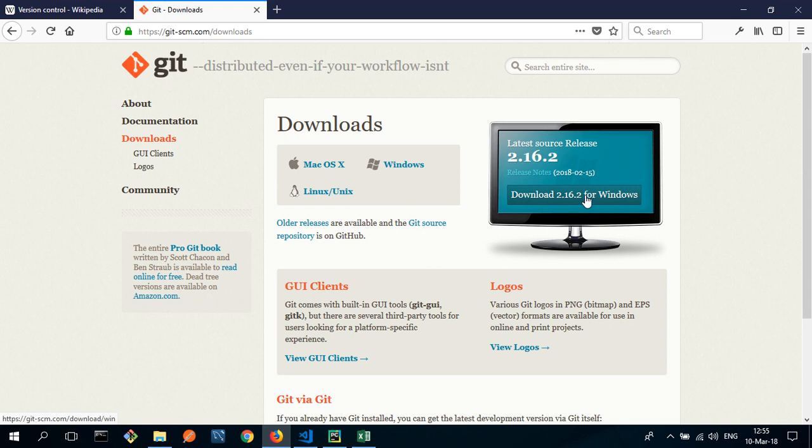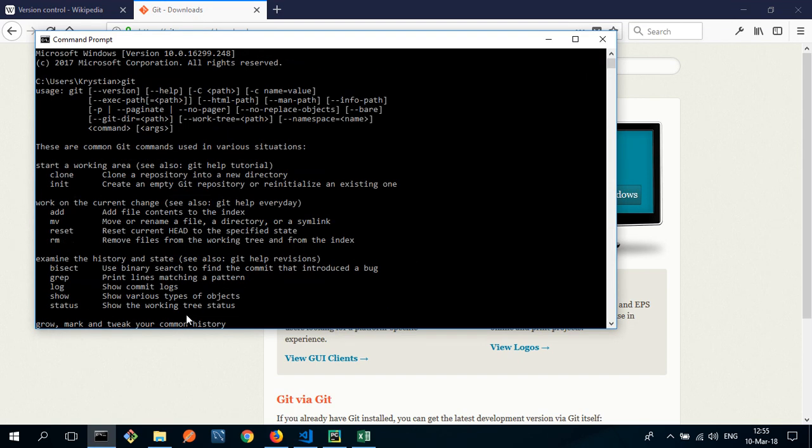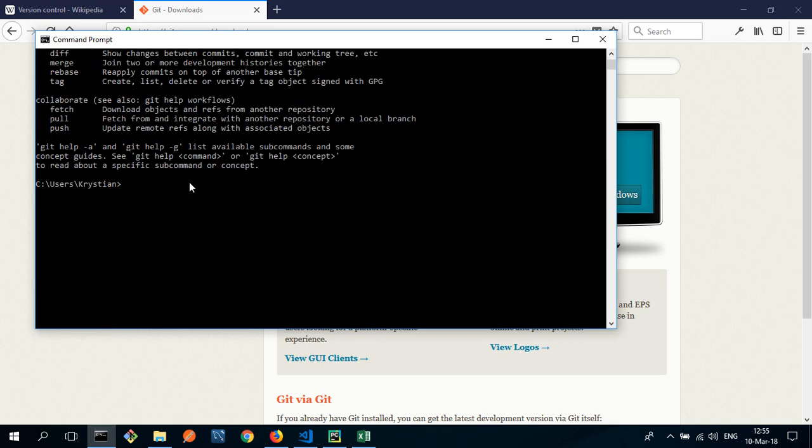Once this is done, I can go to the terminal here and use a git command like this. If I submit it, you can see that git is available, and if I do git version like this, I can see that I'm currently on that version. This is how we're going to run the commands in here.